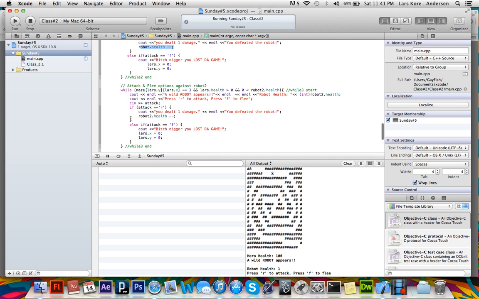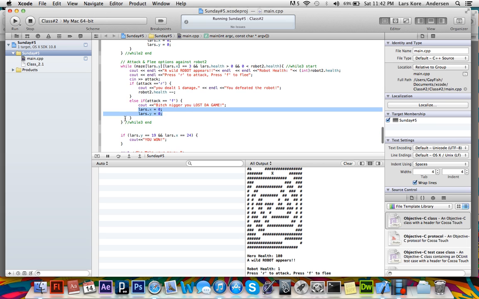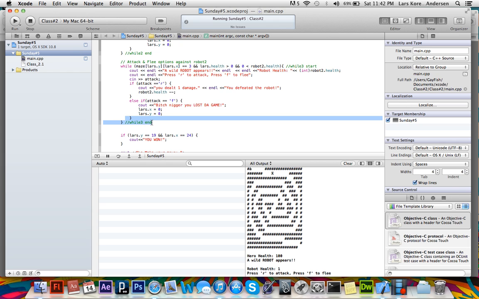Sorry, that's too far. And then that means the robot actually lost 1 health, and 0 equals robot health, and the while loop is going to stop. And the same else if: if attack equals F, it's going to print out you lost the game, and Lars, our hero, is going to be back to square one. And this is where our third while loop is going to end.